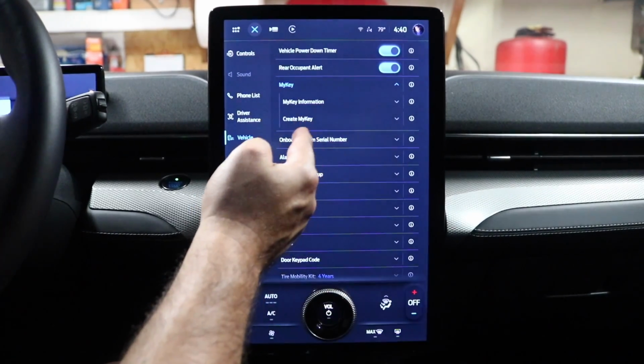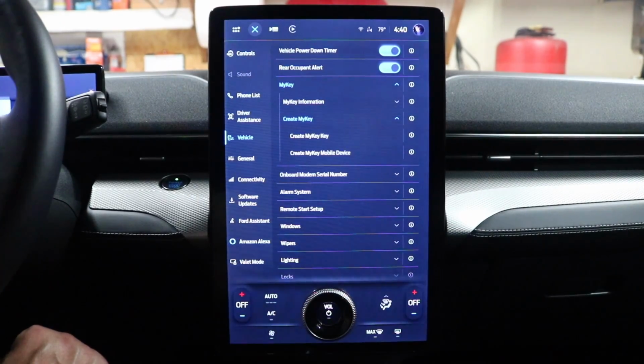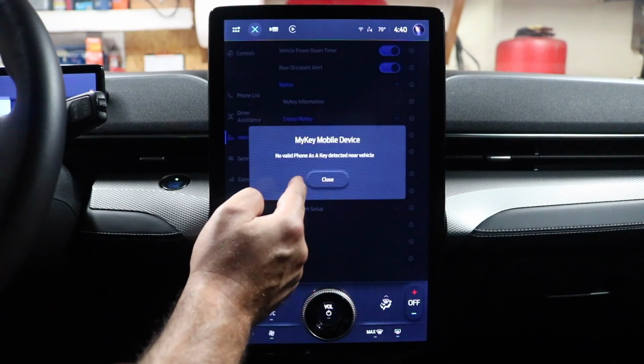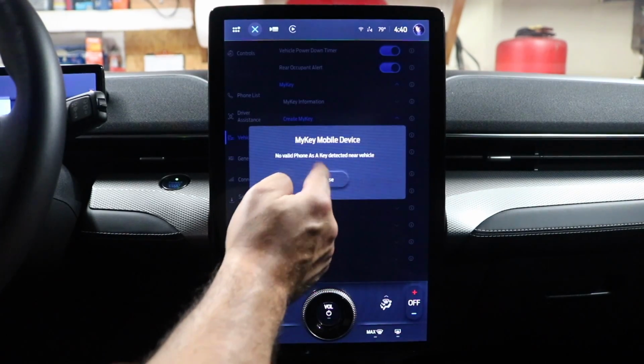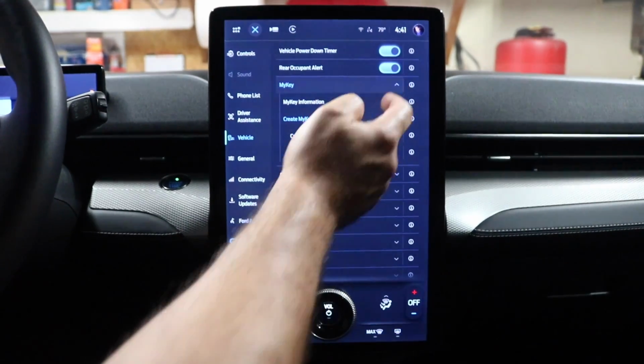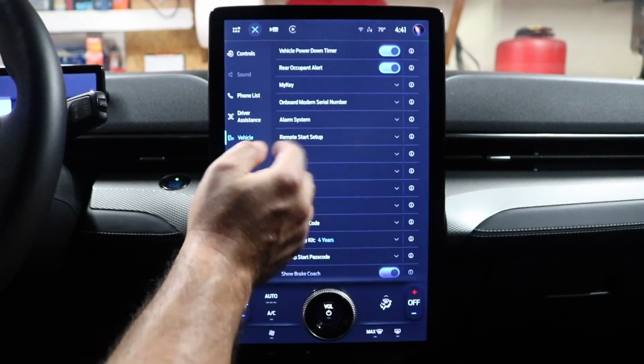This is where you could create a key. You can use your phone as a key. You can use passcodes to get in and passcodes to start the car. Create your mobile device. This is where you go in here if you want to add a key as a mobile device, put the device near it, and you download the app and you go through that. If you guys want me to make a video on that, I'll get more into that, but it has that.